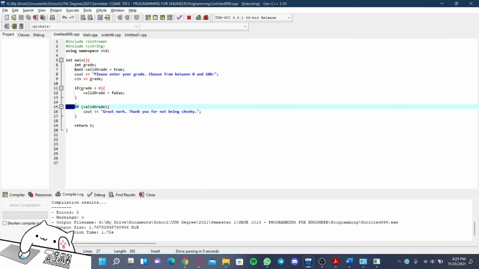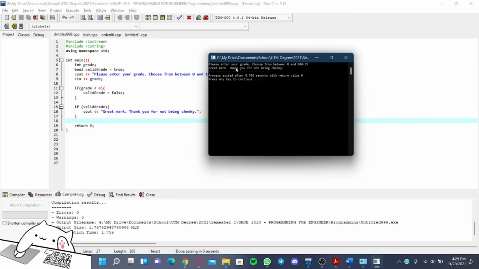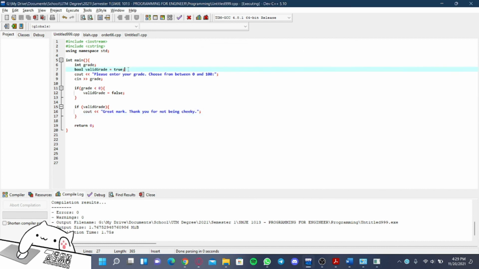And through this statement that says if valid grade, so basically the flag is true, the value is 1, then it will execute the instruction. And grade mark, thank you for not being cheeky. Basically, you didn't input a negative number. So that's a flag. Basically, it's a bool variable. You declare one condition by default, and you can later use it throughout your program and change it as you please to suit your needs. As I've said many times before, the possibilities are endless.